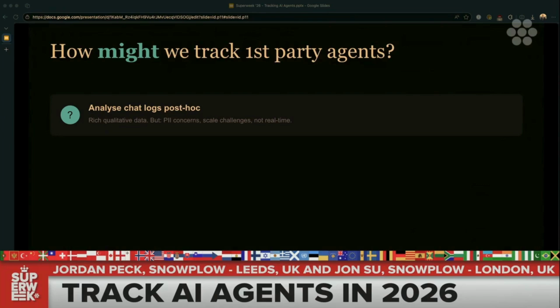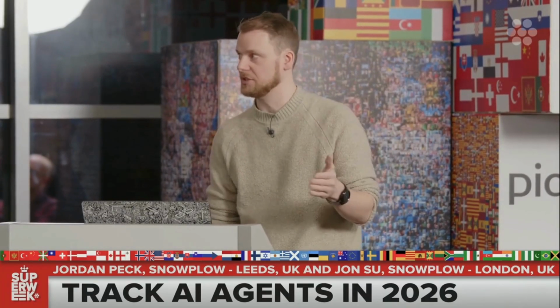Analyzing the chat logs post-hoc. So essentially, similar to how companies have done call center analytics for a long time, you basically get a transcription of all of the chat that the users and the agents are having, dump them in a big data lake somewhere, and then run NLP algorithms over it and get things like sentiment or how the end user was feeling during the agentic interaction.